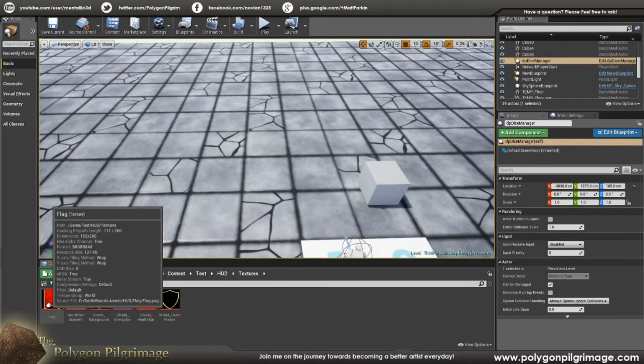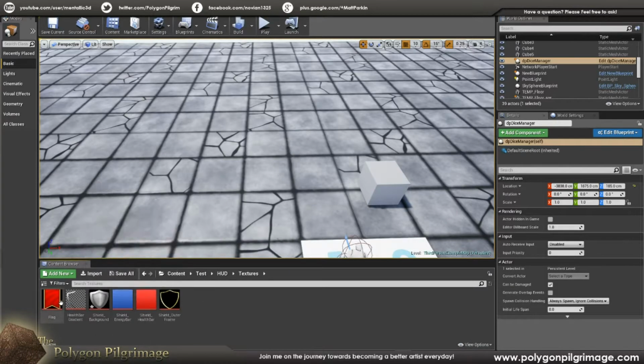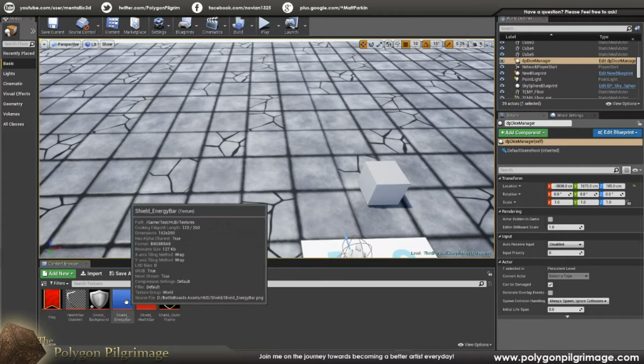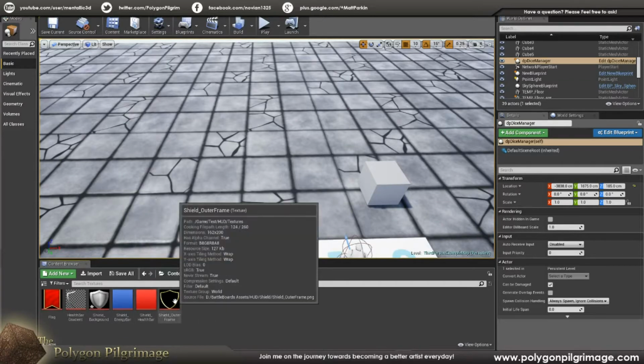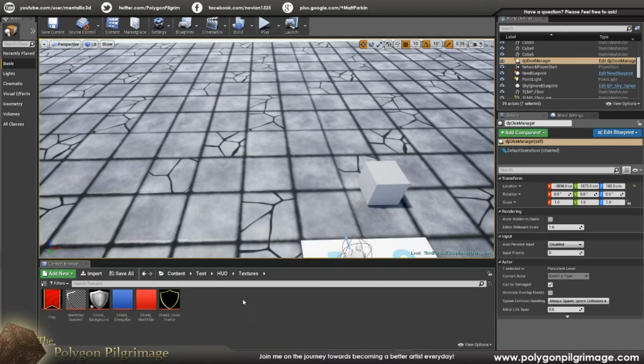So we have one for the flag, which is the background there. Now, on the flag will be an icon for your special attack that you have. So don't worry about that for right now. We have the shield, the background of the shield. We have the health bar and the energy bar, and then we have the outer frame. So let's jump ahead just a little bit and take a look at our HUD here.